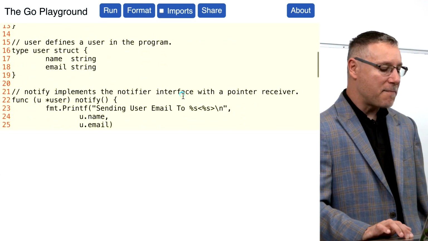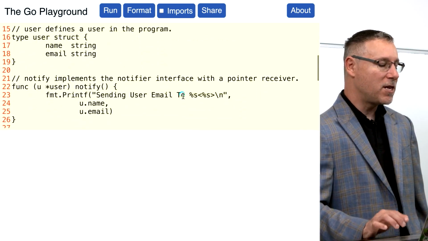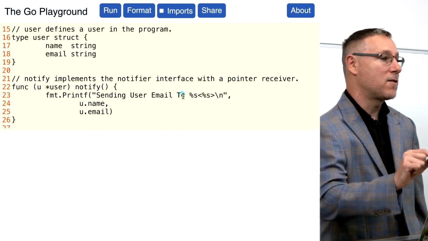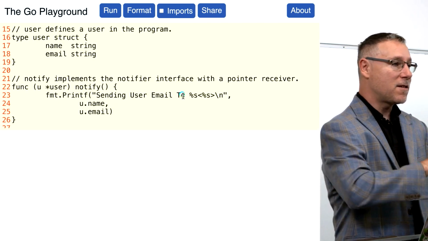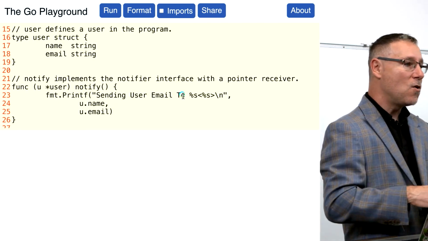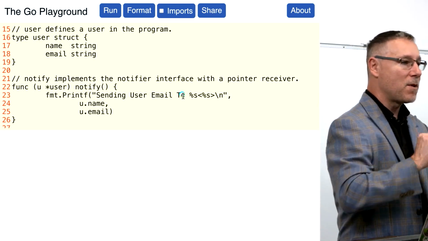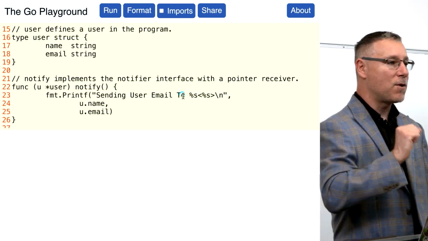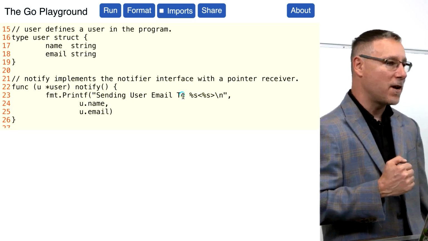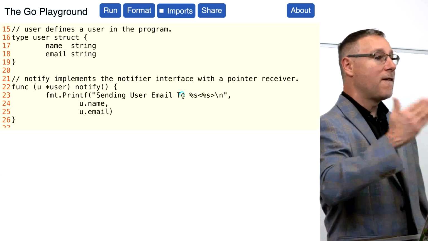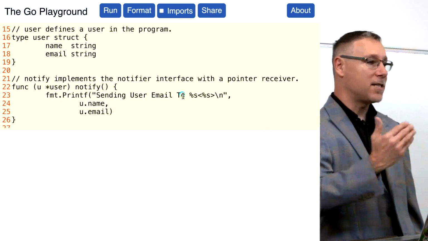Now, I've got a concrete type named user. And what we see now is on line 22, the concrete type user now implements the notifier interface using pointer semantics, right? But it's the same thing. It's that convention over configuration. So, new concrete piece of data user implementing behavior called notify, which implements the full method set of behavior defined by the notifier interface. Remember, our interfaces are valueless types. Our structs are concrete data types.